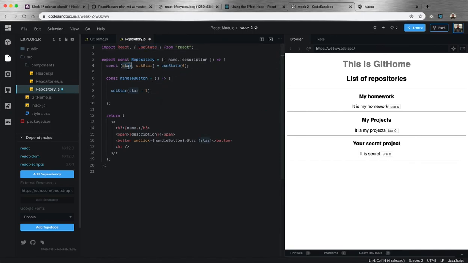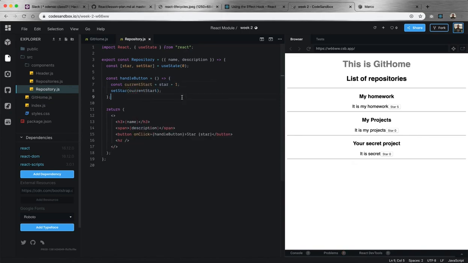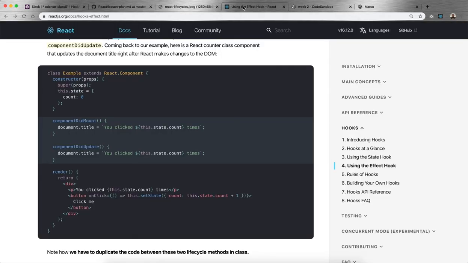useState gives you the value, and this is a value. For instance, if we say const currentStar equals star, we can actually even do this, then send currentStar here, because what we are sending there is the value that we want to change. That's one of the reasons why hooks might feel a little more complicated to understand what's happening behind the scenes, because we don't have to write it out.